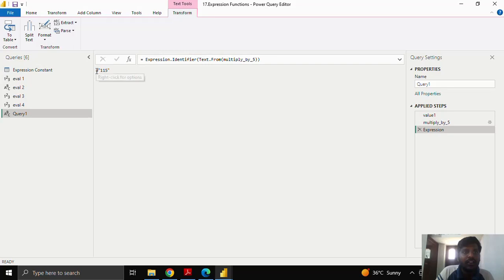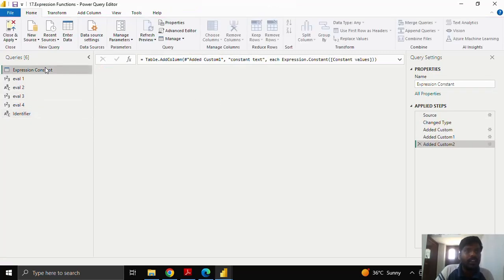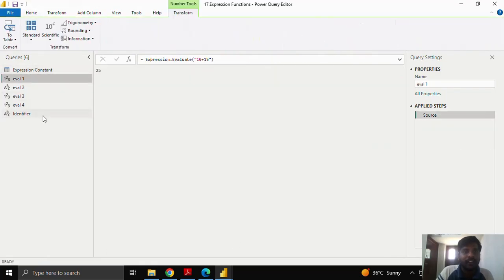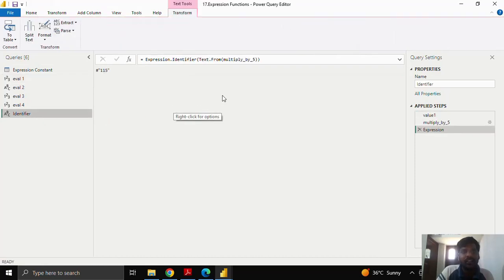As you click on done, you could see that my identifier is starting with a hash pound sign, and then within double quotes the value is evaluated. So I hope you have understood the difference between expression.evaluate and expression.identifier, where it provides the M source code representation of an identifier. I'll rename this table as identifier. So this is how we explored expression constant, expression.evaluate, and expression.identifier.